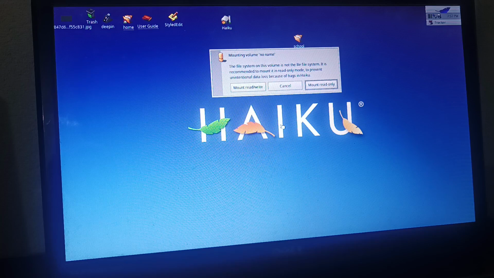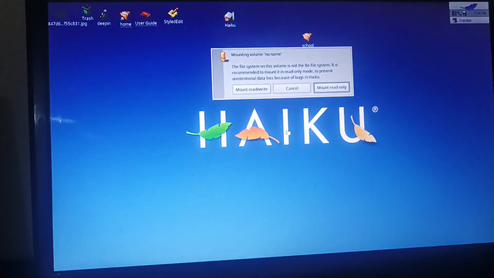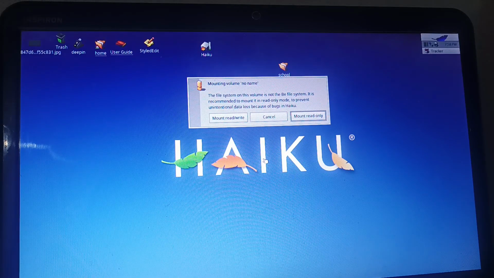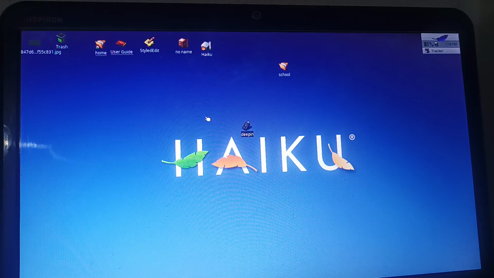You can see the Hackintosh right there. Over here it's my Hackintosh, but we're not going into that. We're going into Deepin. So it says mounting user volume, read write, sure. And over here it's Deepin, and you put the Deepin ISO file just right here.